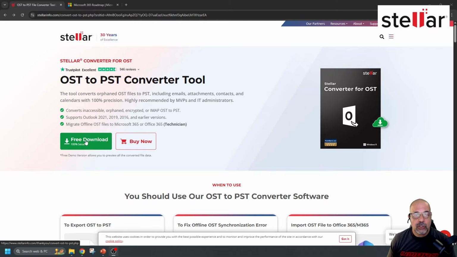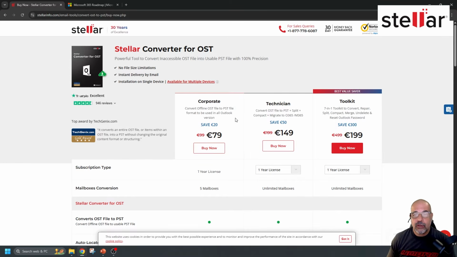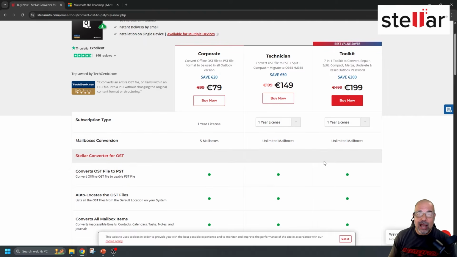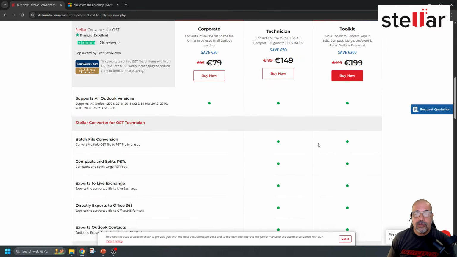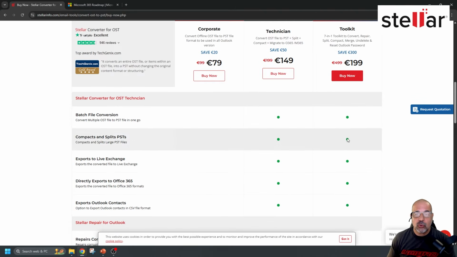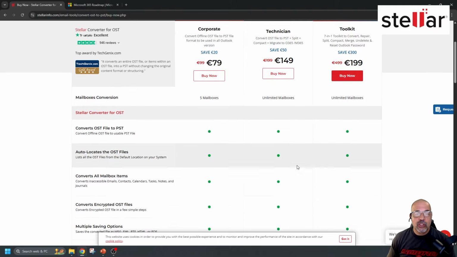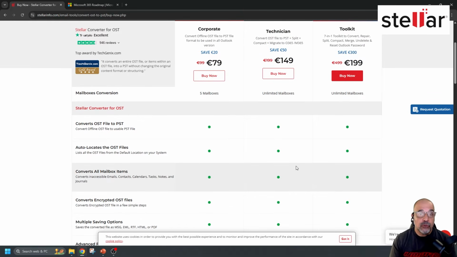Now, to see the differences between the licensed versions, you can click on the Buy Now button here, and you can see there are 3 licensed versions that you can purchase: the Corporate, Technician, and Toolkit. Now, depending on your needs, then you will have a look at this table here. It's actually very nicely laid out. It's got all the common features for all 3 licenses together, then what's available only for Technician and Toolkit, and then what's available only for the Toolkit.